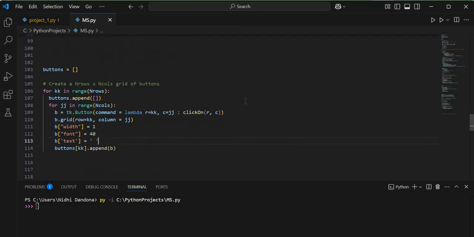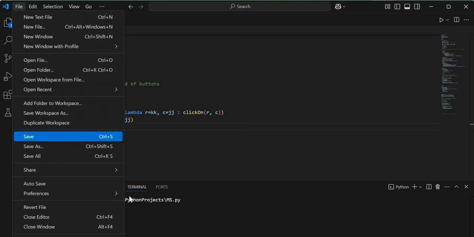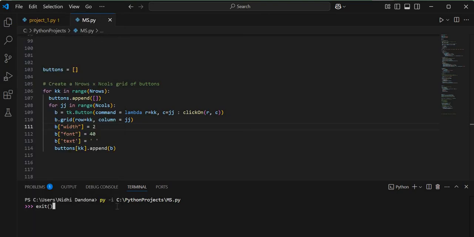We realize that the buttons are looking very narrow but tall. So I can do, let's say, button width is equal to 2. These adjustments might be required, but generally the code runs, right? So I can just exit this. Okay, I must save this file before I do anything. So I just go and say exit this thing.